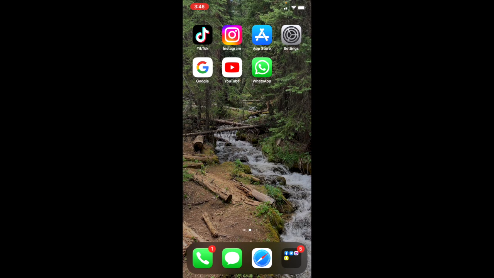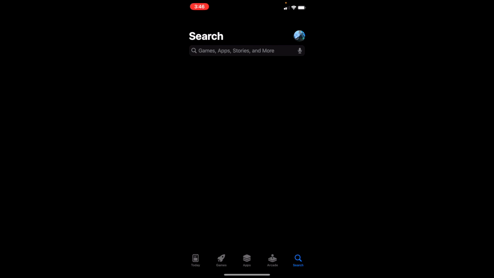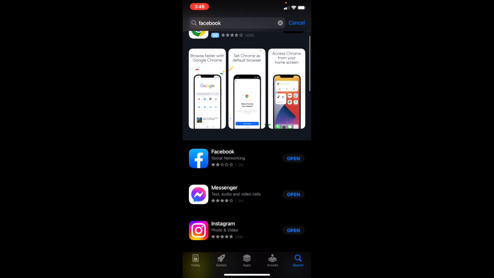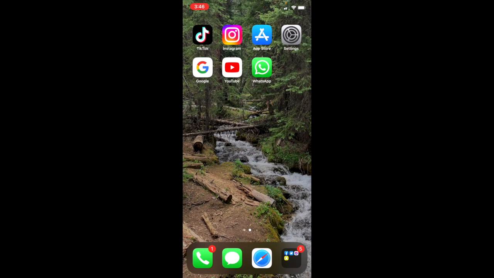Another thing it could be is if you go to the App Store and you search Facebook, it could just have an update. So I'll just go to Facebook. And I don't have an update right now. It just says open, but it'll have a little icon right there saying that you need an update. So that could also be another reason. So these are all the methods that I have today. So I hope one of these methods does help you.